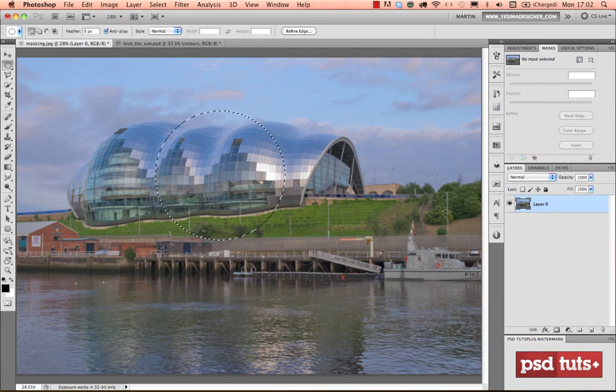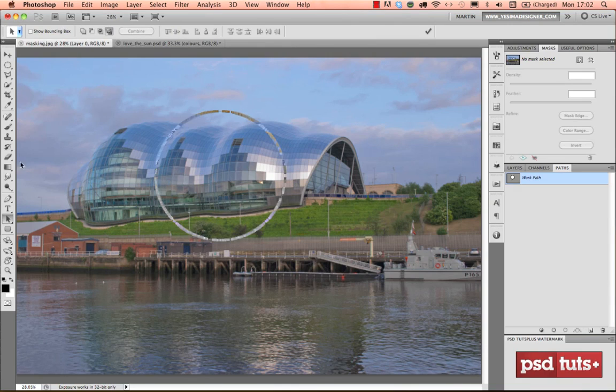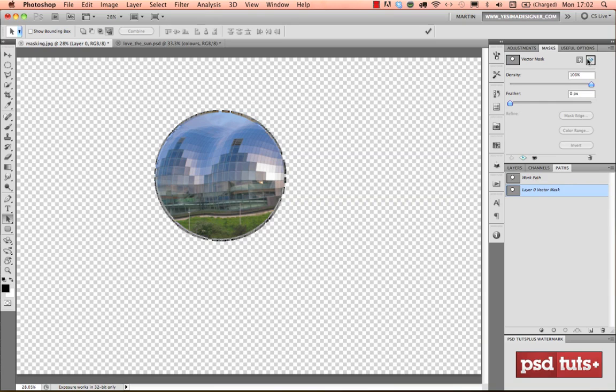So let me just go back. So I have the selection, and before choosing the vector mask option, I go to the paths panel and I click on this option called make work path from selection. So now my selection is turned into a path, and I select it with the black arrow, which is called the path selection tool. And after that, I can now click on the vector mask option.